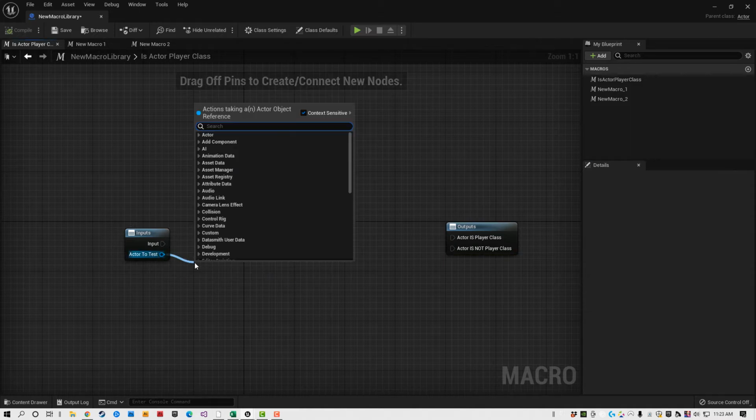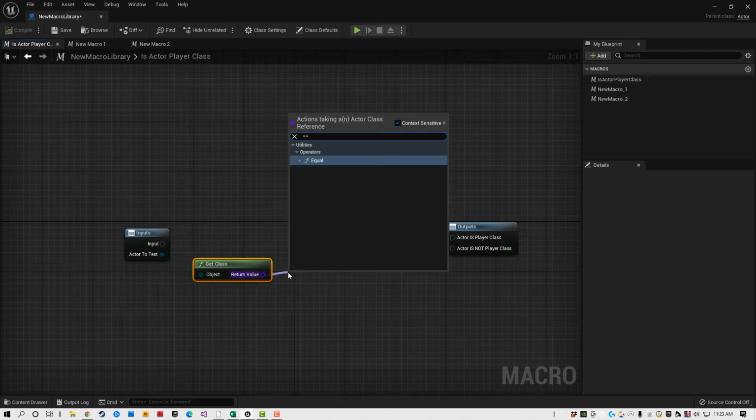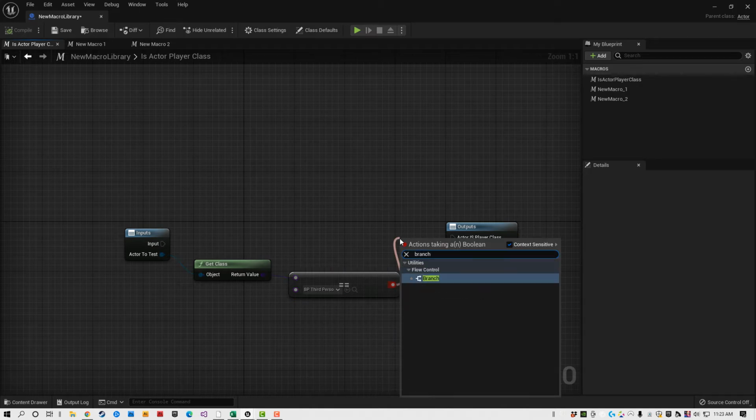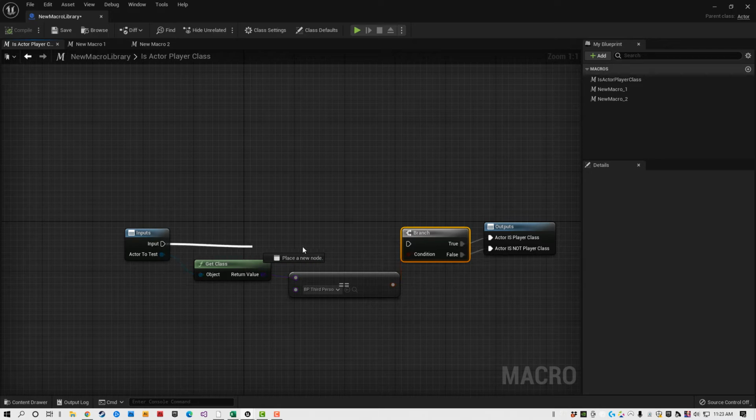Actor to test, we're going to do a get class. We're going to check if that class is equal to the class we're checking for, which is our third person character. And we're going to do a branch off of that. If the branch is true, we are that player class. If not, we are false. We are not. When the input comes in, it's just going to run that branch, do that check to see if it's the same, and send the correct output. Now I have a macro that's inside of my macro library. So I can save my macro library and close out of it.